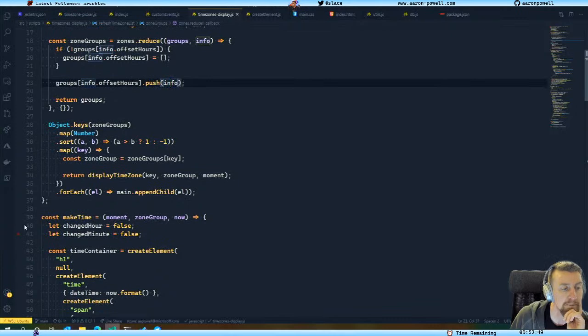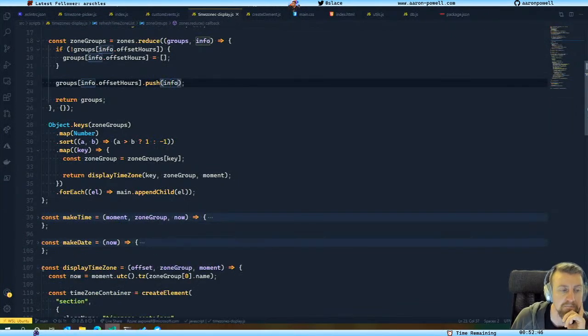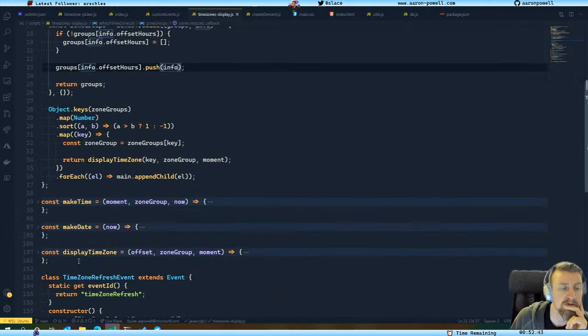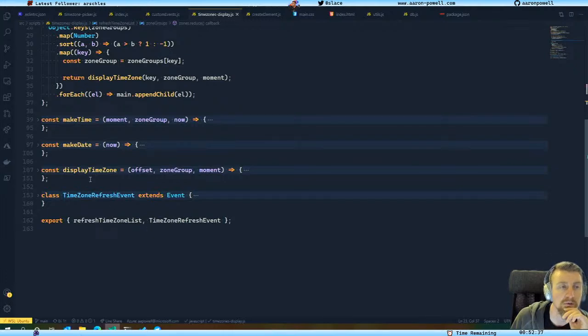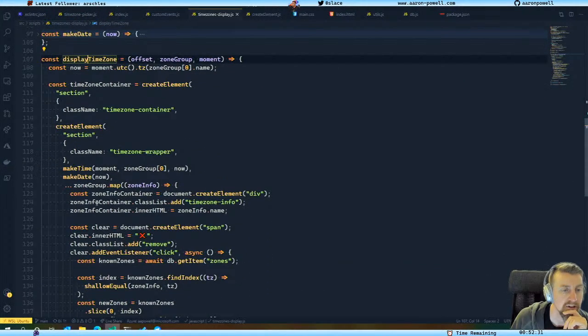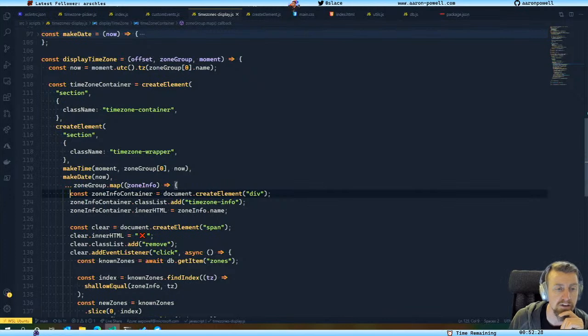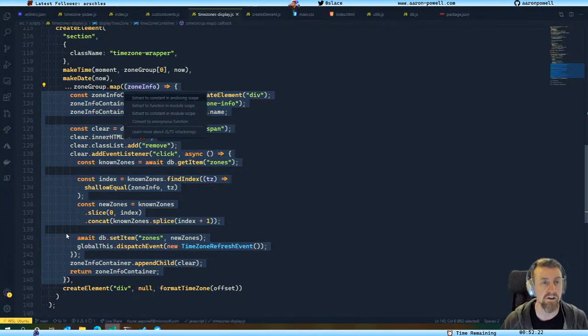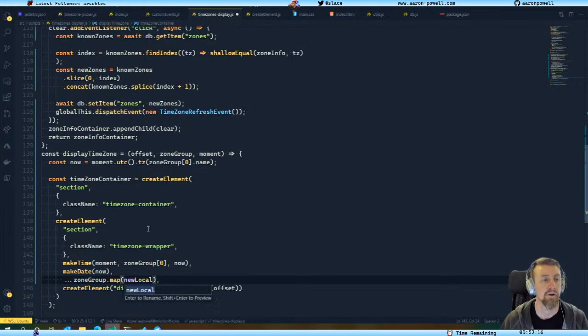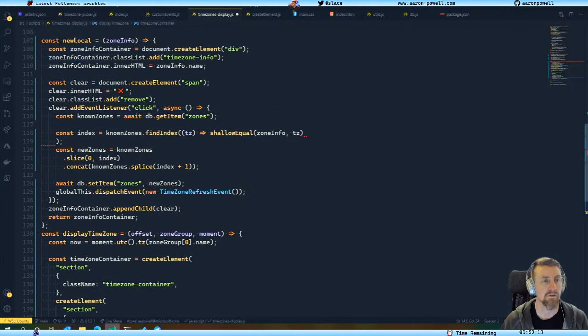Well, we have a couple of components essentially, like make time, make date. We then have this mega one called display time zone, which really does the heavy lifting. Actually, you know what? I'm gonna pull this out into a separate function, into a name. I have a declared function, extract to constant, to constant in module scope, and we're going to call that create zone in make zone info.